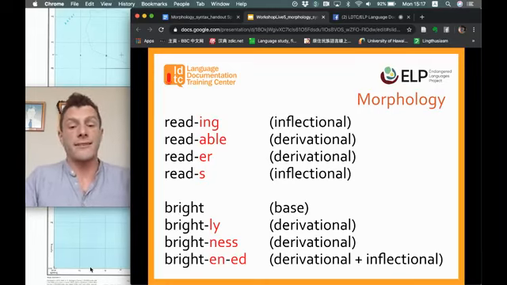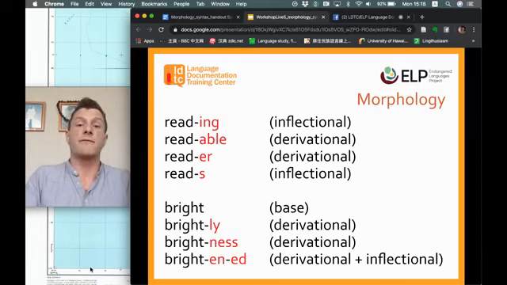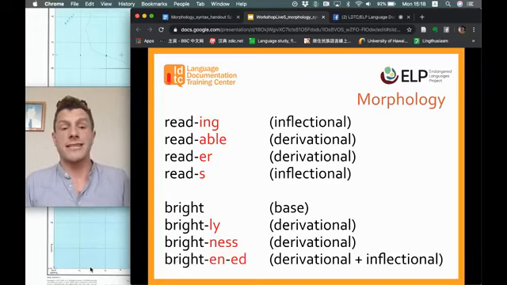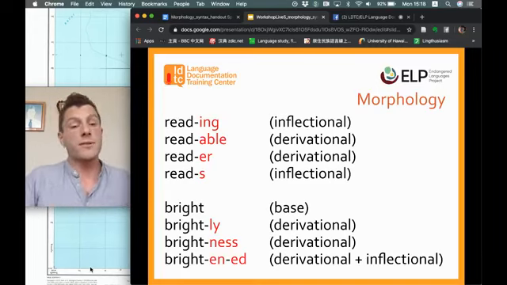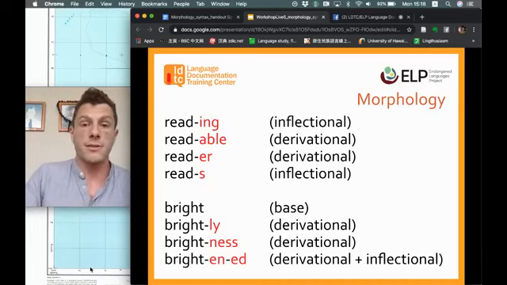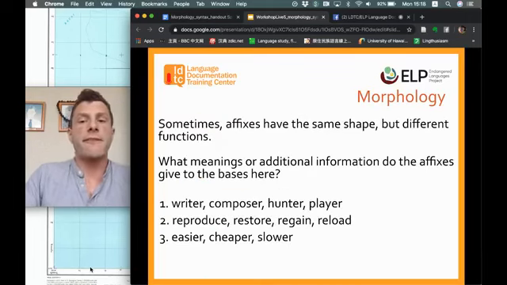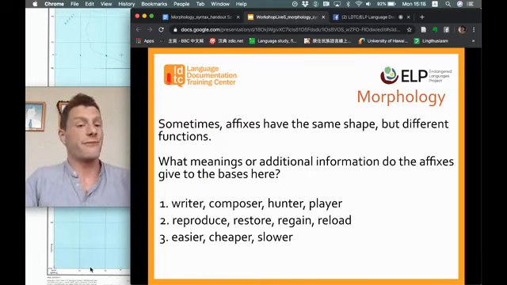So first we add the derivational affix -en, brighten, so that's turning the adjective into a verb, to make bright. And then the past tense inflectional affix -ed, so brightened. So there's an example of how both inflectional and derivational affixes can be used simultaneously on the same base. Okay, now sometimes these affixes are going to have the same shape but different functions.